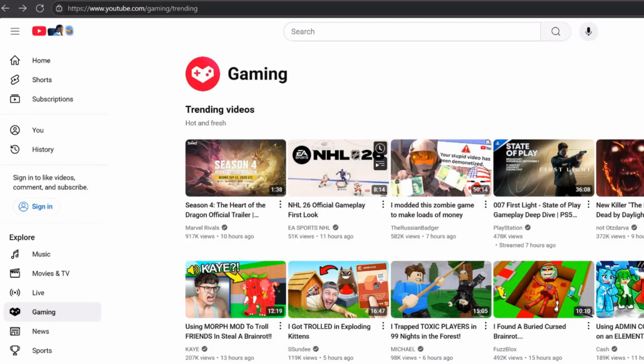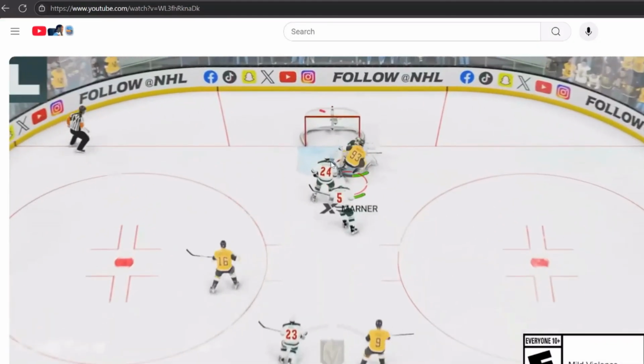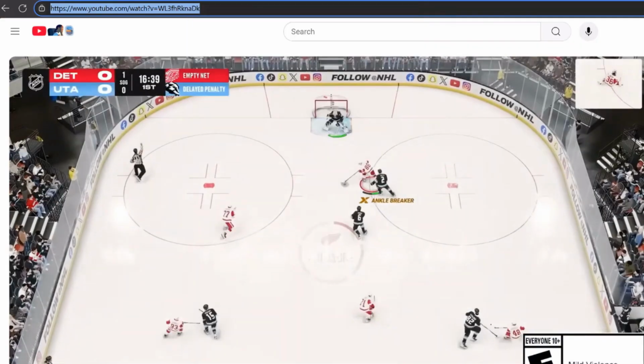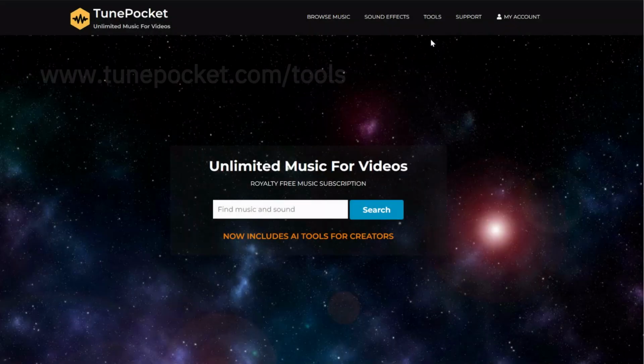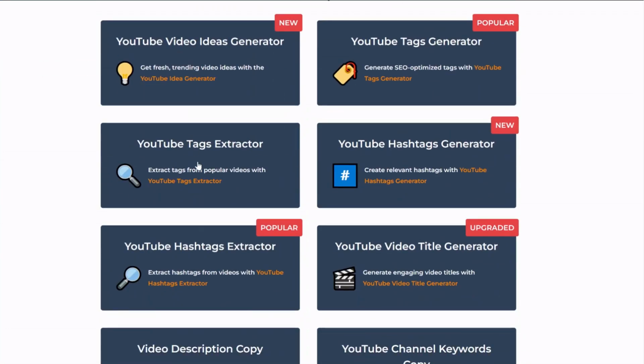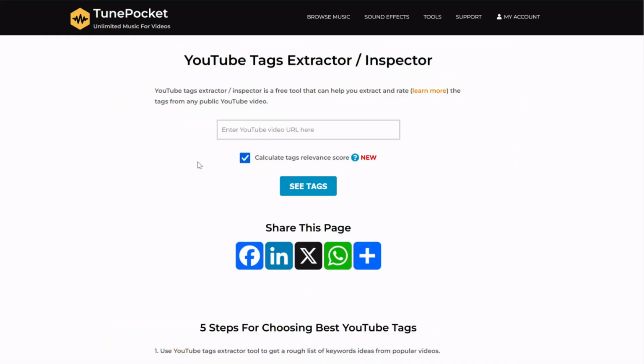To start, go to YouTube and find a video, ideally from a mid-tier creator in your niche, and copy the URL of that video from the address bar in your browser. Now go to tunepocket.com/tools. Find YouTube Tags Extractor tool and click on it. Now paste the URL of the video and let the tool do its work.